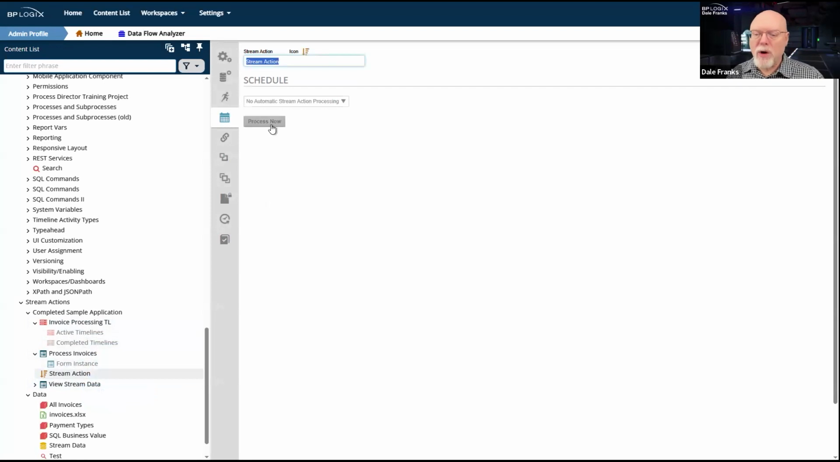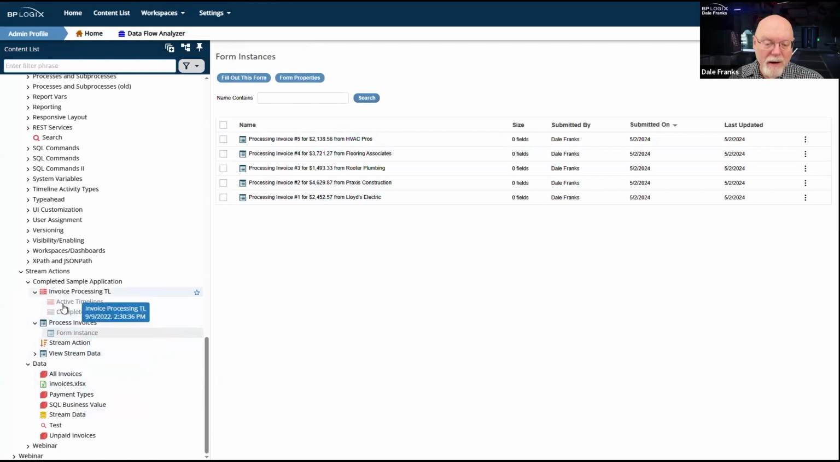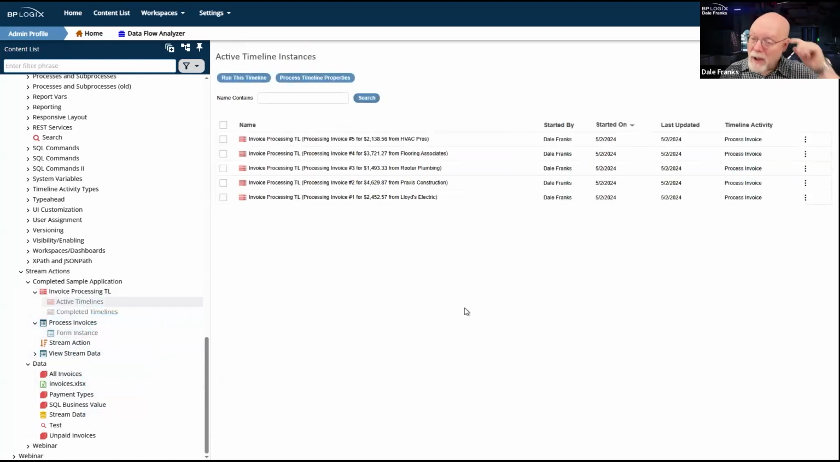So if we go back to our stream action, now I don't have it set for automatic stream action processing for obvious reasons. In the real world, you would have this done on a schedule, like a daily schedule, but I do have a process now button, which I'm going to click. And when I click that button, I will get the little loading spinny, and it will tell me that I have successfully executed the action, which is a run process action on 5 objects. So if we look at our form instances, well, look, there we go. Those are my form instances. And of course, I should have 5 active timelines. I do.